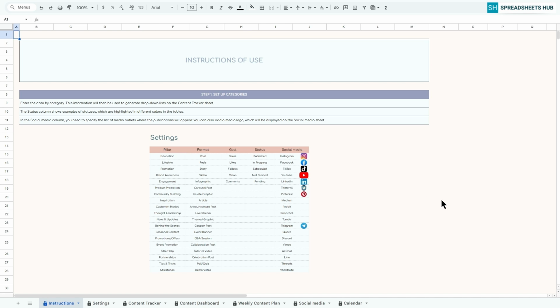Hi there. Today I'll show you how to use the social media calendar template available on our website, SpreadsheetsHub.com. It's designed to help you plan your content, organize posting schedules, and manage all your social media platforms more efficiently.